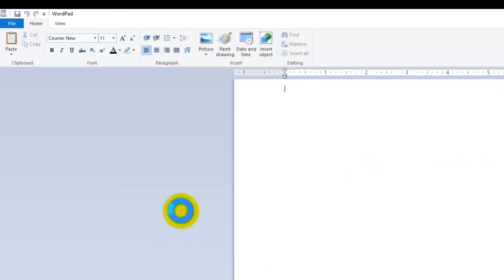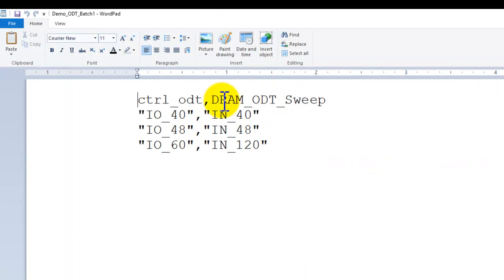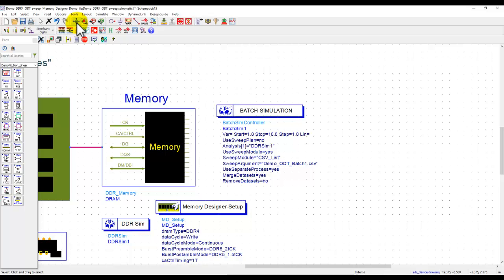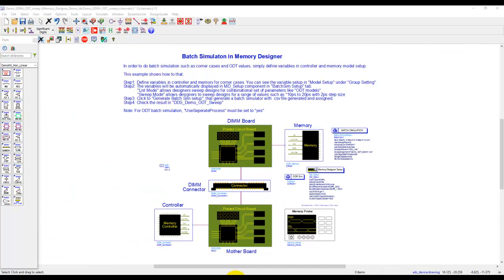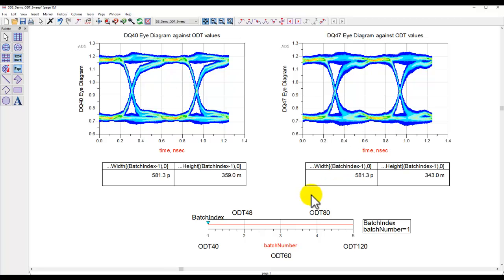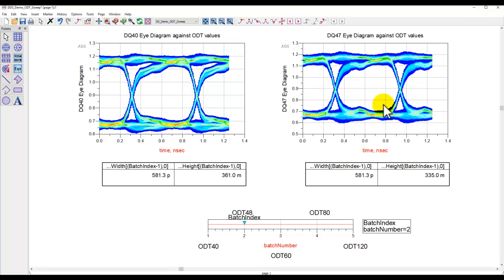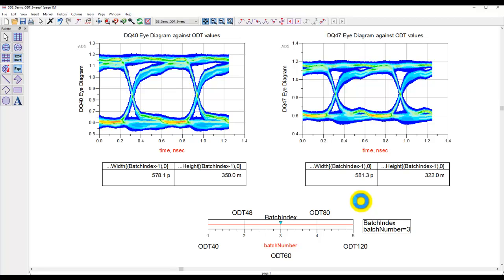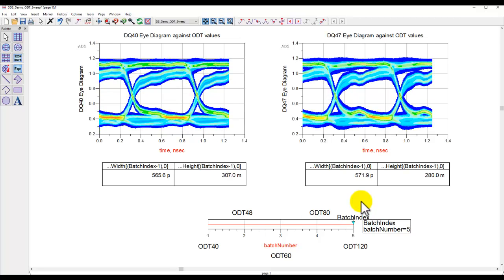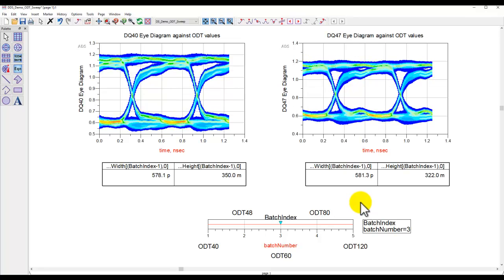And if you click on edit, it will open up the document and it shows you the CSV file for controller ODT setting as well as DRAM ODT sweep. And you can see the combination based on the list selection we did. And now we can just go ahead and run the simulation. At the end of simulation, you will have some data and you can prepare your data display like you can see here. It's already run on one of the test benches. And here I have five batch settings. And by changing various batch runs, I can observe the eye diagram and the related performance metrics, which I selected in the memory probe for the measurements which we need to perform.